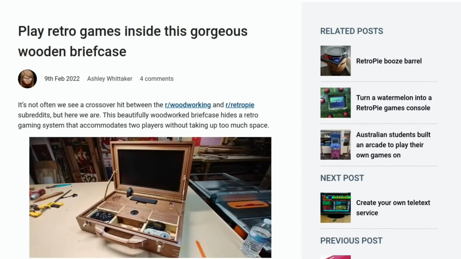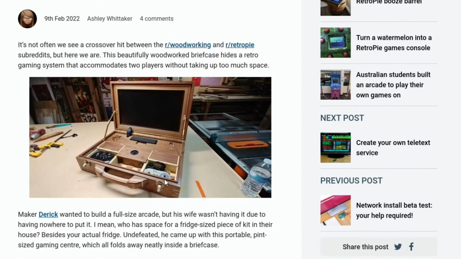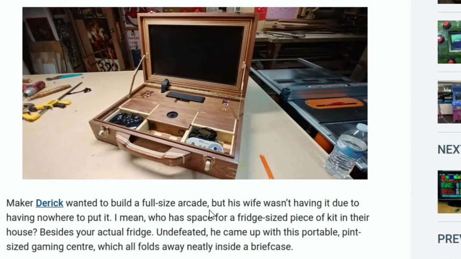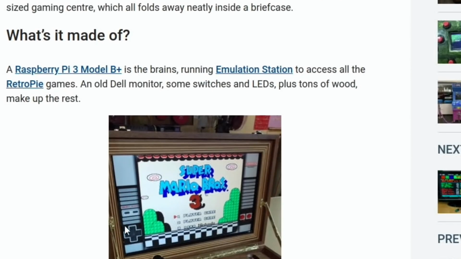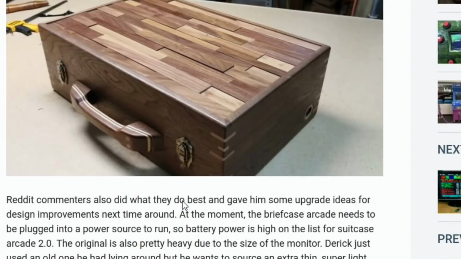So this was from the official Raspberry Pi site. So this is a Raspberry Pi in a wooden suitcase, and it just looks really nicely made. Maker Derek wanted to build a full-size arcade, but his wife wasn't having it due to having nowhere to put it. I mean, who has space for a fridge-sized piece of kit in their house? So it's a Raspberry Pi 3B Plus, running EmulationStation, and the woodworking on it looks really impressive.